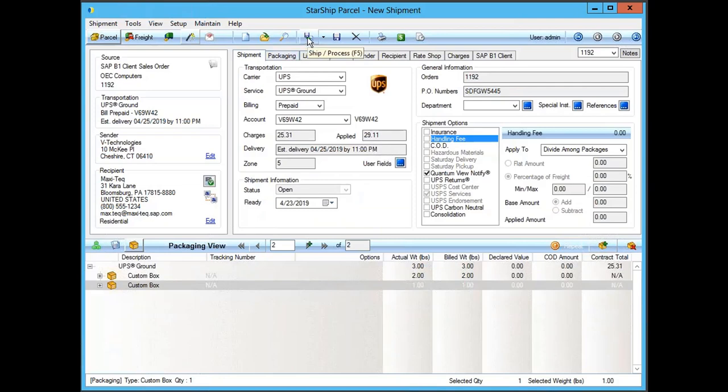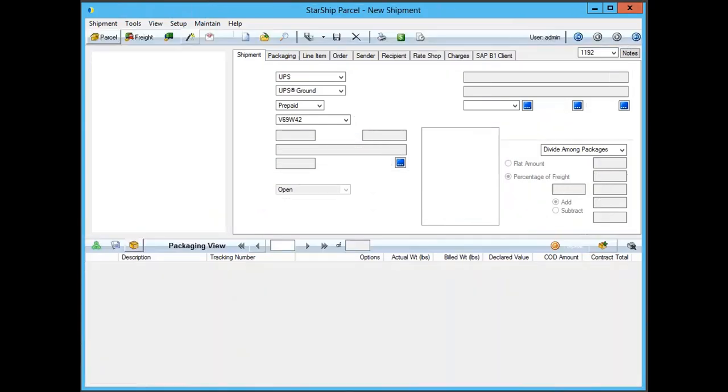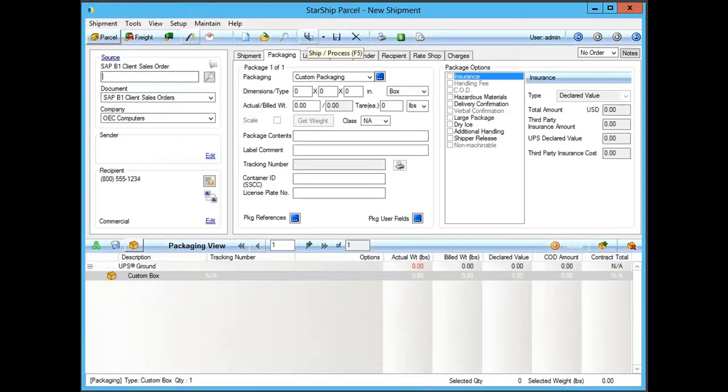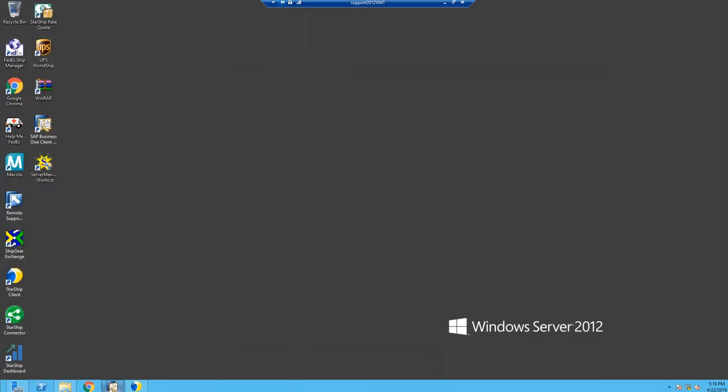When I'm ready to process this, F5 or ship and process will complete my transaction, print out my labels, my documents, and we're going to send all that information back into Business One, so we have it there for customer service and for invoicing. Once that's complete, cursor will come back over here so you can scan the next transaction. And let's take a look back in Business One.